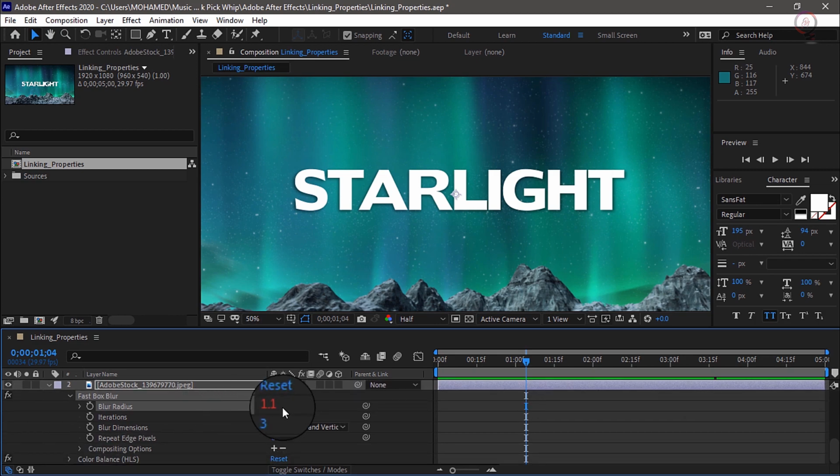So here notice the number is red. That's letting me know that there is a link between this parameter and another one. And if I click the little arrow to the left of the stopwatch and open that up, you can see the blur radius over here is tied to the radial shadow projection distance. Now I would like the background to be 3 times blurrier than what's currently going on right now.